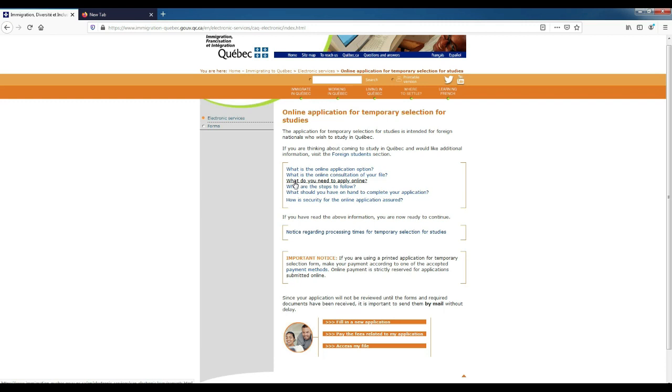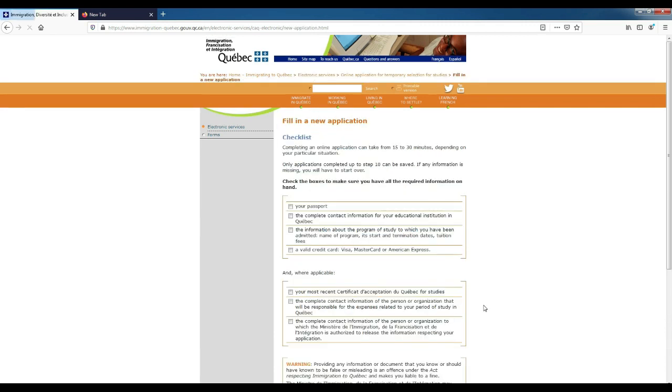From all those three tabs you have to select the first tab, because this will be the first time. This is for those who are applying for the first time for CAQ. If you have already previously applied, then the other two things you can go to: you can access your file, and you can also make the payment if you have not made it previously. So here we are going to start with the beginning. Here you can fill a new application.